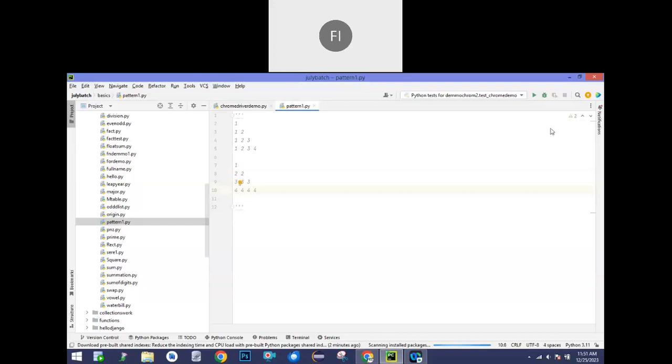Similarly, some people will ask for symbols instead, like a star or a dollar, whatever it is. For that also we use the same logic, but we print stars instead of numbers. Sometimes they may also give characters.